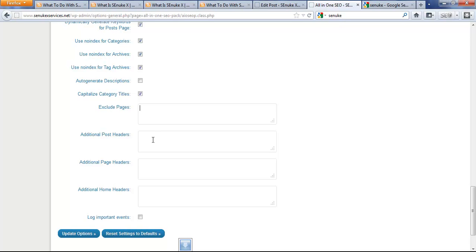Okay, additional post headers, additional page headers, and additional home headers. If you want to put in additional headers for your posts or pages or home, but we do not use these at all, we want only one unique title for each post and page and home, so we just keep this blank.